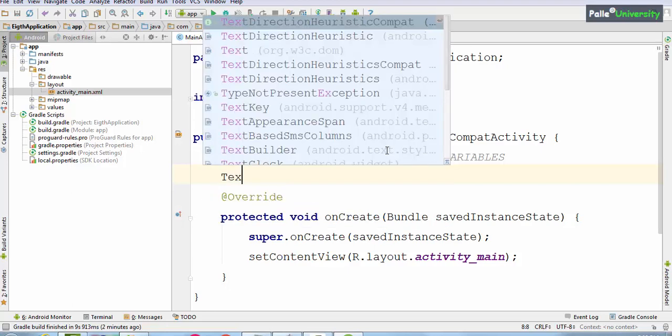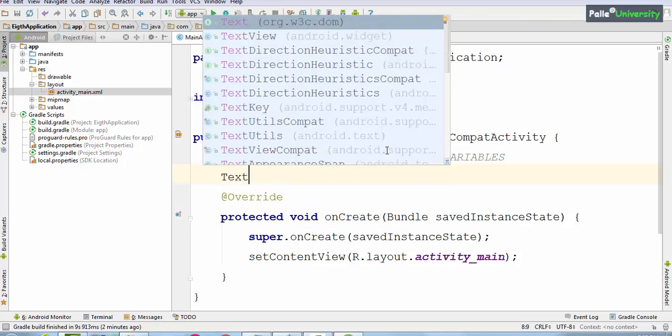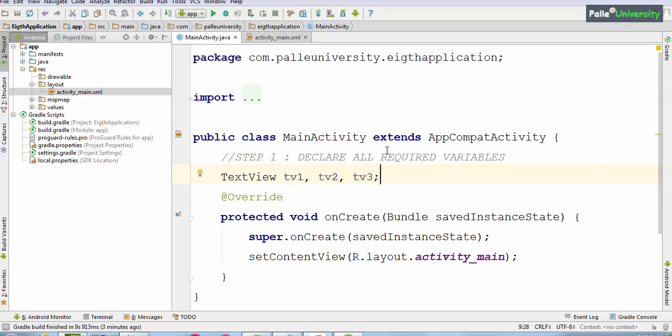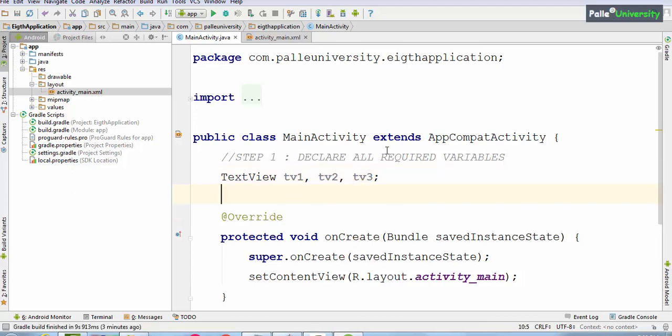So we need 3 text view variables. So I am typing TextView space tv1, tv2, tv3. These are just variable names. In place of tv1, tv2, tv3, in fact you can also give i, j, k. You can give any name.